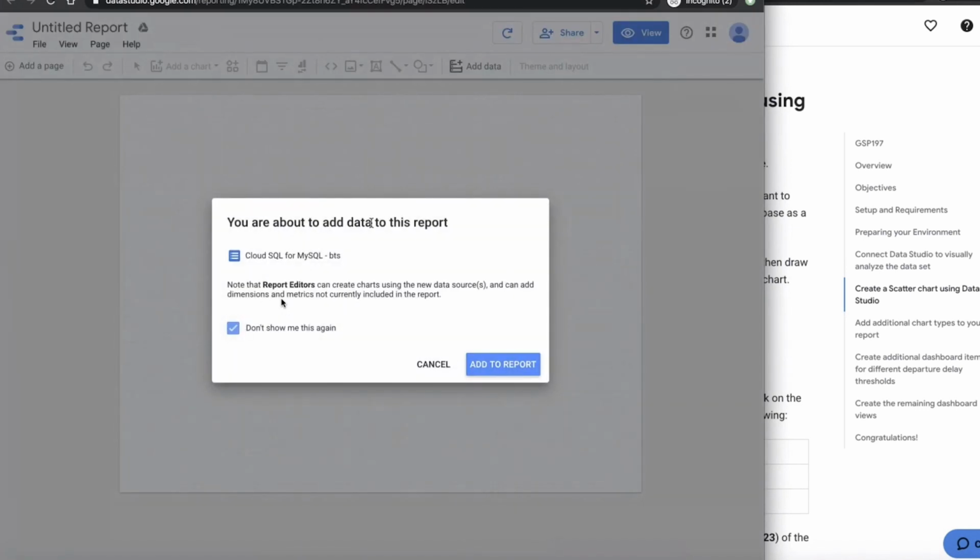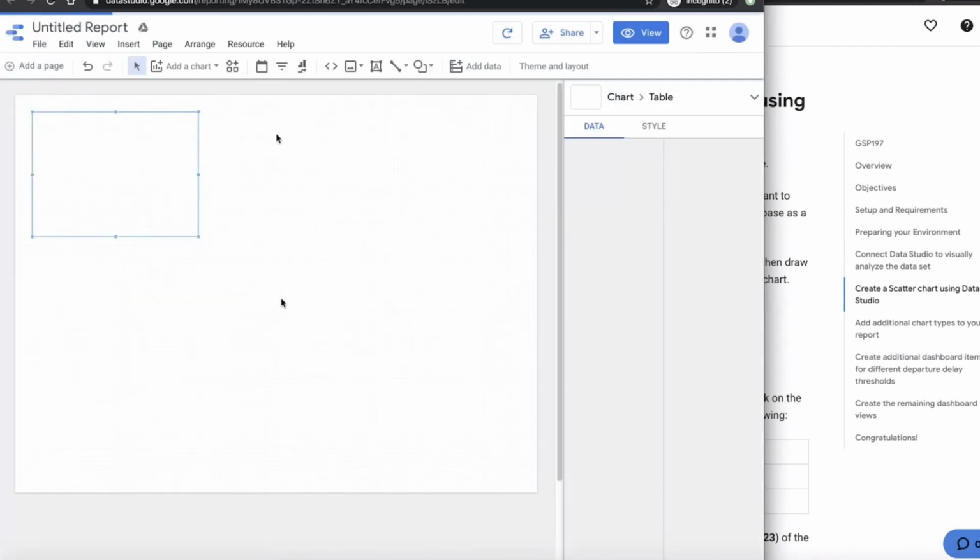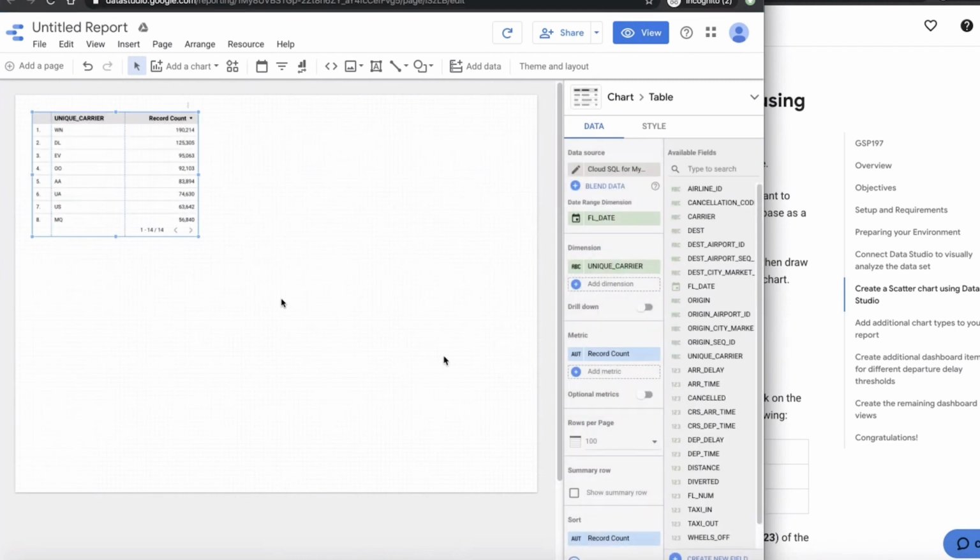Yeah, we're going to add data from the BTS to this report. So yes, we're going to add it. And now let's click on a scatter chart. As you can see here, it gives you a template and you can drag and drop whatever charts you're interested in when you're compiling your report.